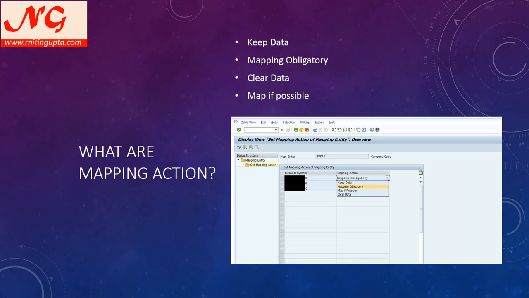This is done at the system level, by entry. In the screenshot you can see we have a company code, BUKRS the field, and for that company code you can put a setting against the system. For this particular system, it is mapping obligatory. For another system, it can be a different option. So it is by field, by mapping, by system, at the field level.